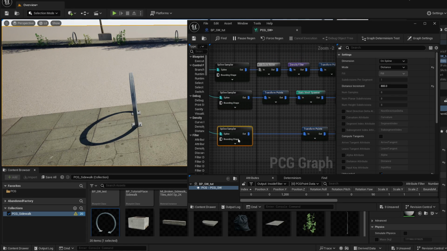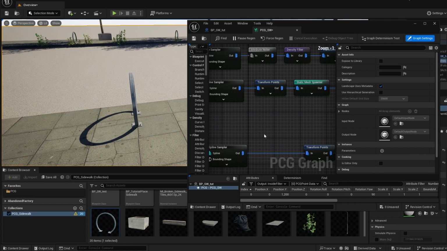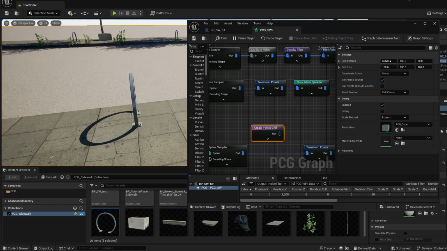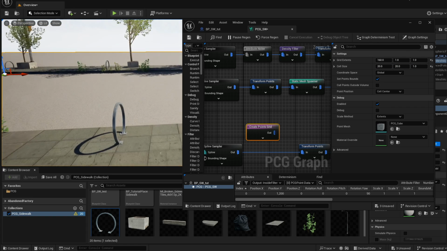So you have these points from the sampler. What you need to do is right click here and create points grid. So this points grid will have the size of the grid, for example, 160 units, 160. And here we'll add 1 for the Y and the Z direction. And the cell size, this will be the size that you want between your bike stands. So let's do 20 units into X direction.